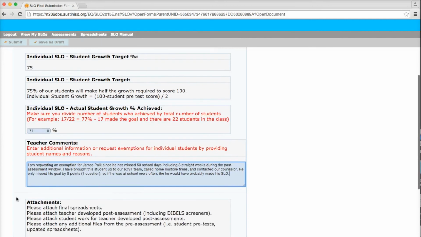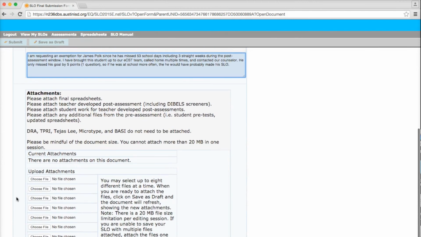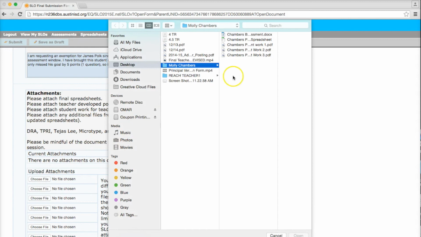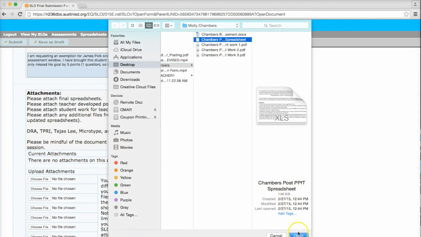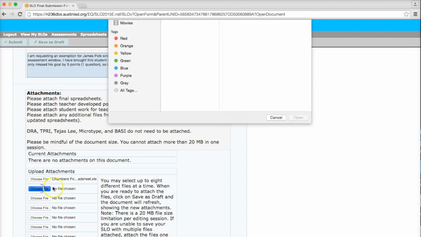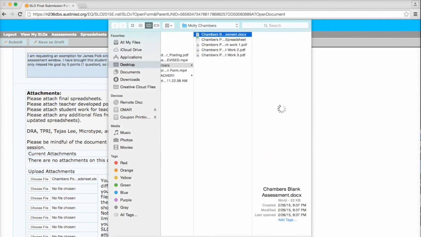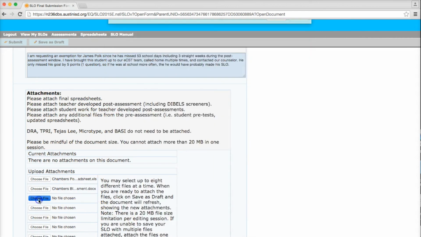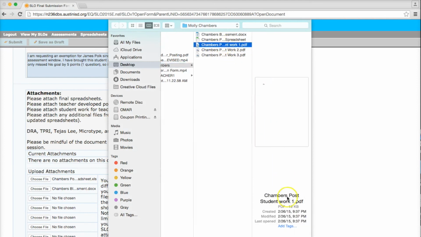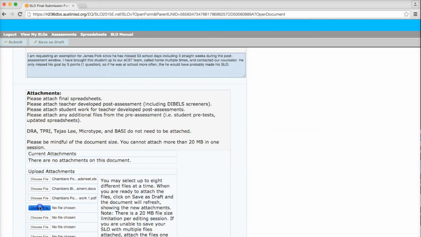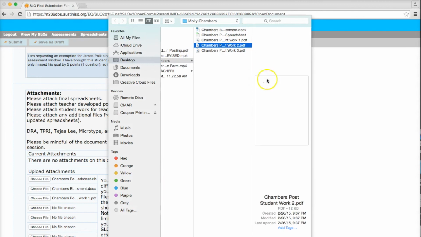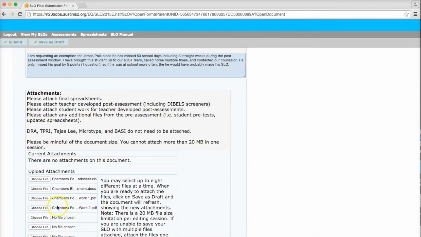For the final step, scroll to the bottom of the submission form to upload your attachments, which must include a final completed SLO spreadsheet, a blank assessment, scanned scored student post-assessments, and scanned scored pre-assessments for any student who was not originally pre-assessed at the beginning of the school year. Be sure to only upload less than 20 megabytes at a time and then click Save as Draft.